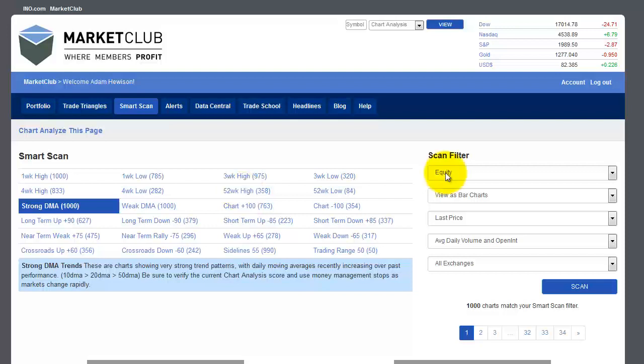So we're looking at equities. That's the default. But if we were looking for, let's say, another market such as Forex, futures, or mutual funds, we could search equally on those markets as well. So let's stick with equities. We're going to view as bar charts, but you have the choice of candlestick charts, line charts, or a symbol list. I'm very visual, so I always stay with bar charts. That's how I like to look at them.